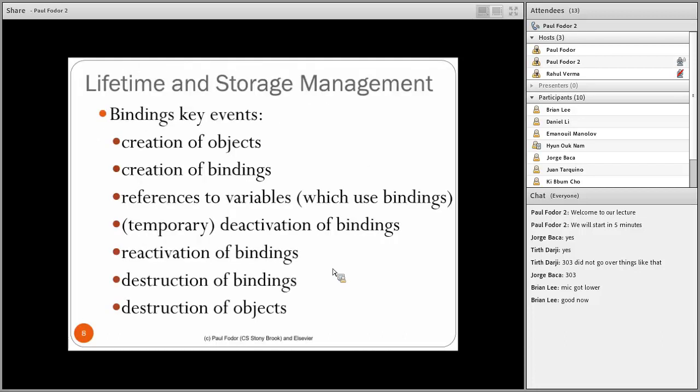So for any keyword or for any expression, any variable or any name, we actually have a set of key events during binding. For a reference type variable, we usually create an object, then we create the reference, which is the binding of reference to variable, which is basically using binding. If we finish using that variable, we assign null to that reference, then we deactivate the binding. We can actually do also that by deactivating the binding when we enter inside methods.